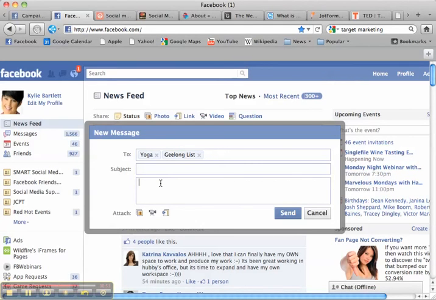Now a little key here, you can't have more than 20 people in a list, so you might have to have list 1, 2, 3, 4. But can you see how this is a far more targeted approach in reaching your target audience?